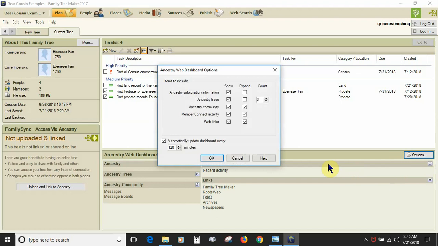These are your Ancestry subscription level and expiration date, a list of your online Ancestry trees, the most recent messages from Ancestry message boards to which you are subscribed, the most recent messages from your Member Connect service, the private messaging service on the Ancestry website, web links to Family Tree Maker and Ancestry.com owned websites, and how often you want the dashboard to update, which, if you do not select any interval, will likely be whenever you open Family Tree Maker.